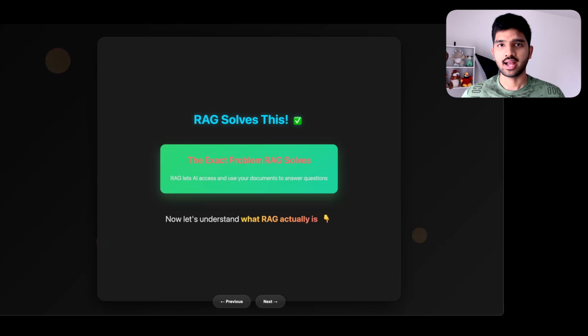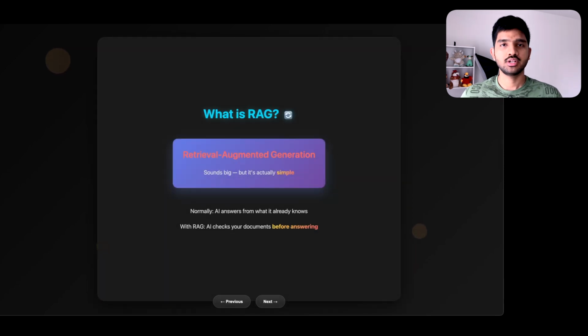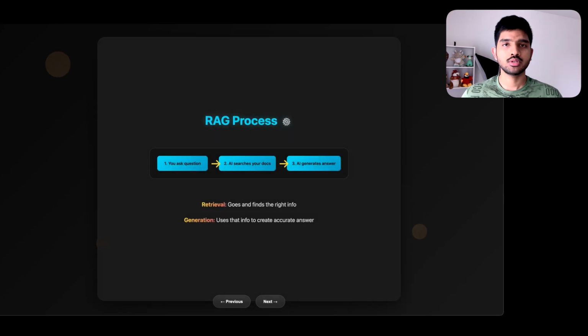So, what is RAG? RAG stands for Retrieval-Augmented Generation. Sounds big, but it's actually simple. Normally, the AI answers from what it already knows. But with RAG, we let the AI model go check our documents before answering. It's like after we ask a question, the AI model says, wait, let me go through your documents and then give you an answer. This we call the retrieval part. It goes and finds the right info. And then comes the generation part. Here, it uses the info to create a better and more accurate answer. This whole process is called Retrieval-Augmented Generation.